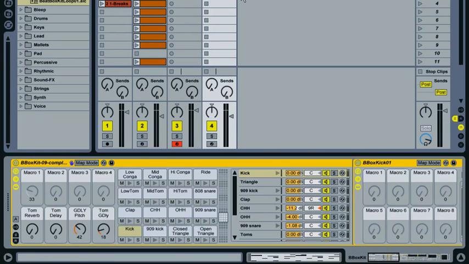So really, that's about it. We don't need to go any further with that. You could also save as a Live pack, but we're not going to do that here. And that's our kit. We've basically got a drum kit now that we can use in a lot of situations that we've built straight from the ground up, starting with our beatbox sample.